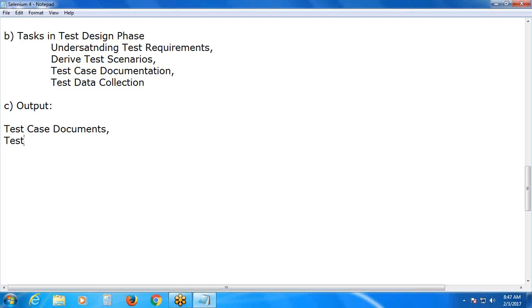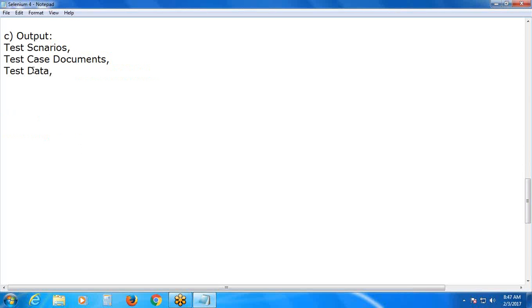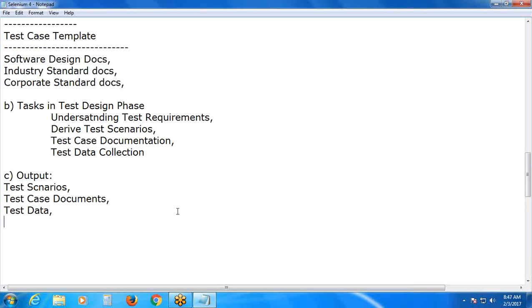Next, test data. Okay, these two are enough. Suppose you can mention this one also, if some scenarios are not covered. This is optional only. Why? From test scenarios only we derive test cases. So if you write test cases, test scenarios are not required. But test data is required. Why? We can't derive test data from test cases. This is a separate one.